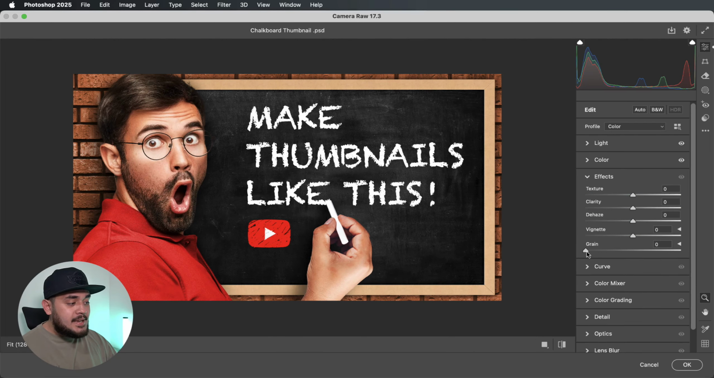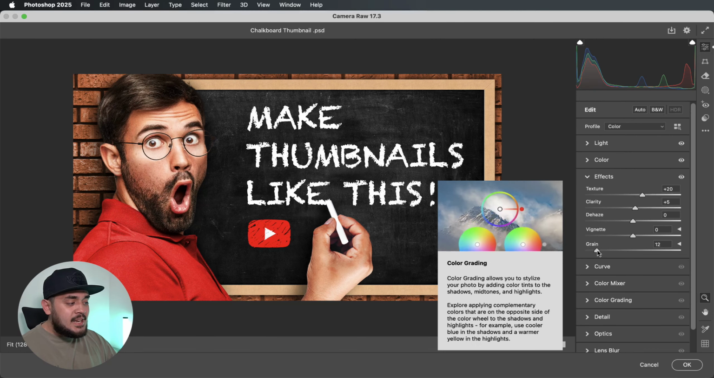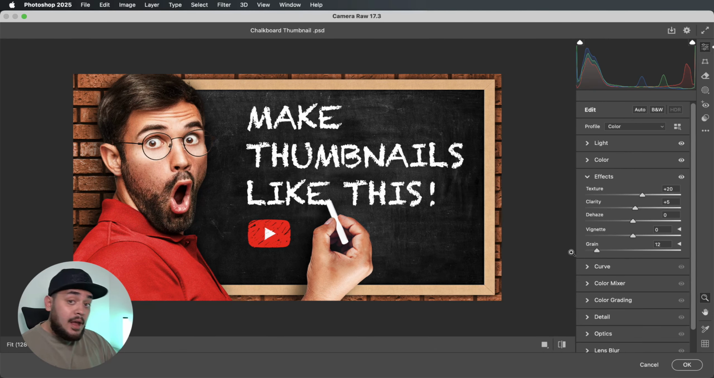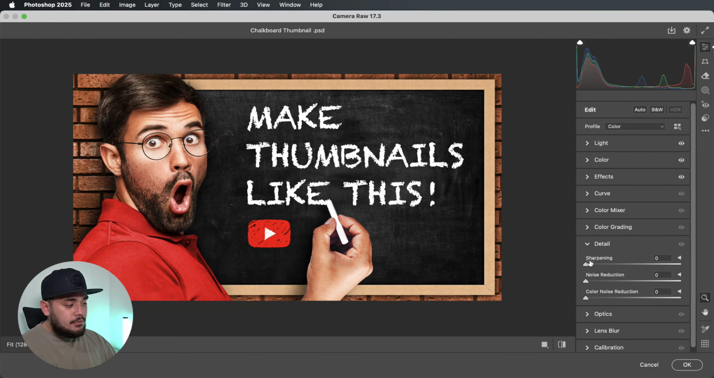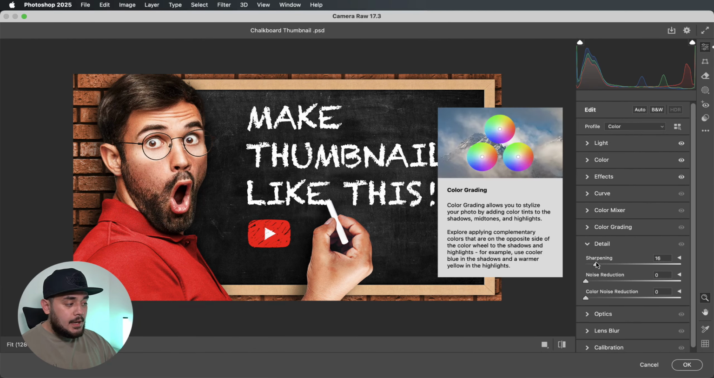Let's go into effects. Let's increase the texture, take this up to +20. Let's increase the clarity as well to something like +5, and then we can add some grain in as well. Let's take this to +12. Okay, everything's looking pretty good so far. Let's go into detail and just increase the sharpening to something like +20.